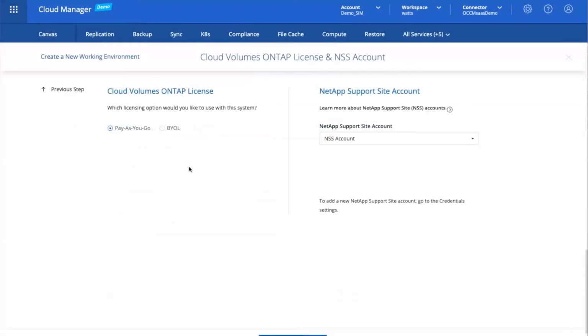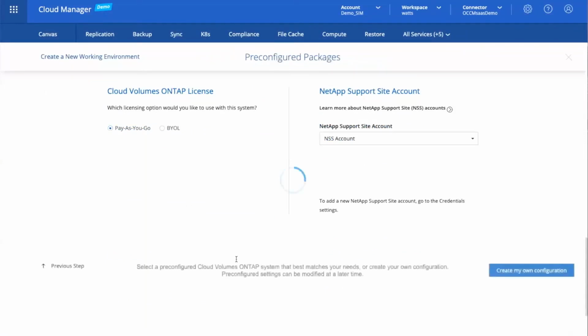Do we want to pay for this as we go? Or bring your own license, which is an enterprise license enabling you to use a large number of Cloud Volumes ONTAP instances, and it typically comes in at a lower cost. We'll go with pay as you go.